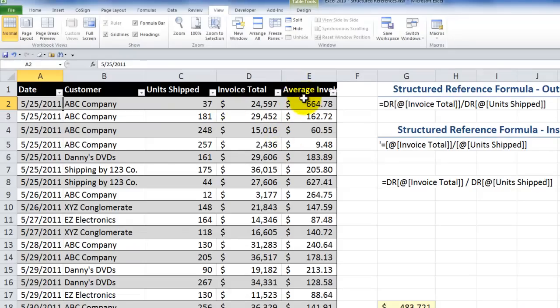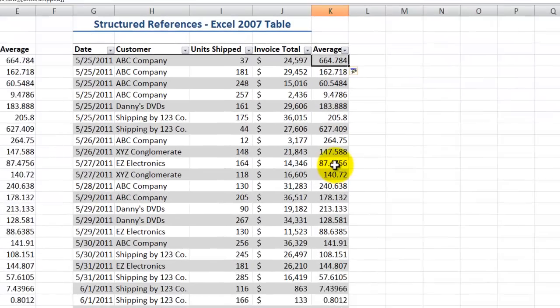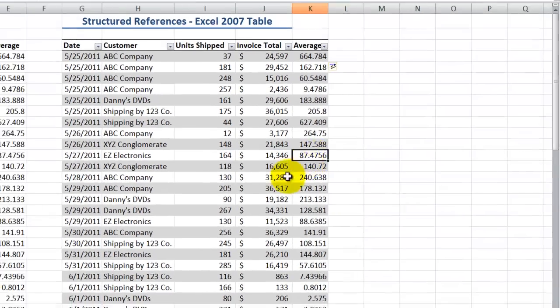Once again, I added in the average, and notice that when I double click over here, instead of having that clumsy equals the name of the table and the hashtag this row reference, we have the structured reference in Excel 2010 with the @ symbol. So it's a much easier, much more streamlined, in my opinion, way to make those structured formula references over here in Excel 2010. Again, compare this with how we make structured references in Excel 2007. It's a much longer formula.